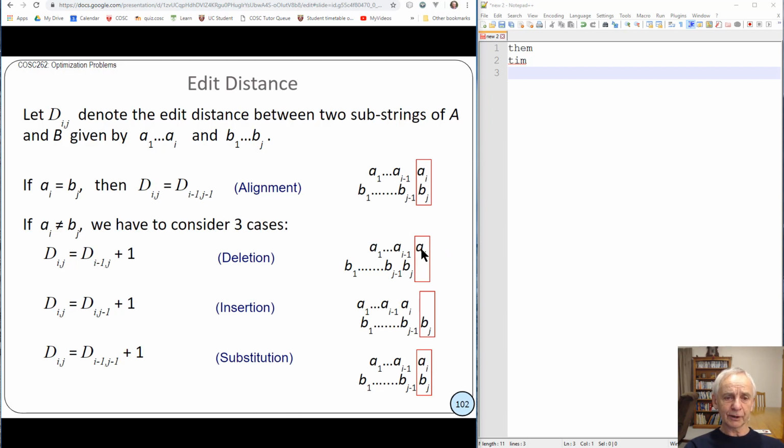So if we delete the character AI, then we're going to have to recurse on this. The B hasn't been changed, we haven't deleted anything from that, but we have one less character of the A substring. So there's the group we recurse on, that is the D I-1, J recursion. The other two: insertion, we recurse on I and J-1, so we leave A unchanged, but we've got one less character in B to deal with. Or we substitute, we replace the AI with the BJ. Think it through, see if you can understand all that lot.